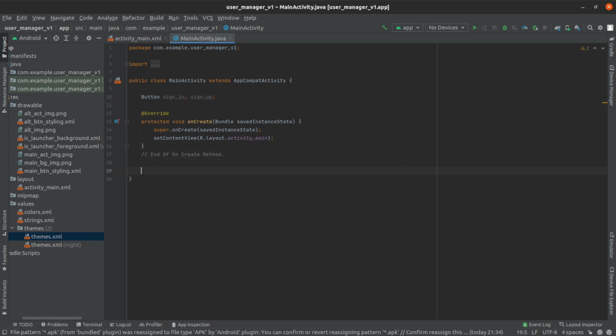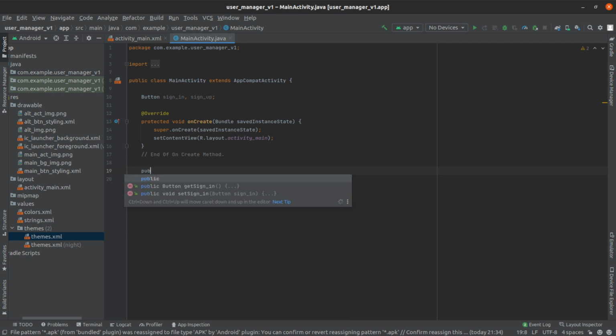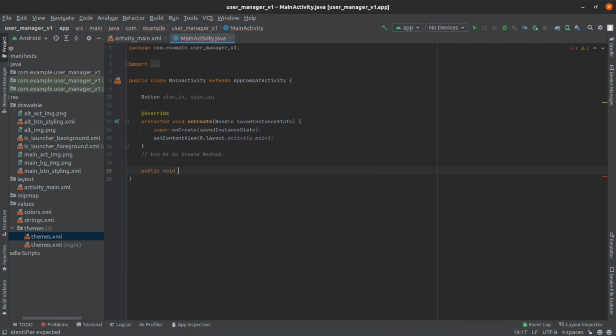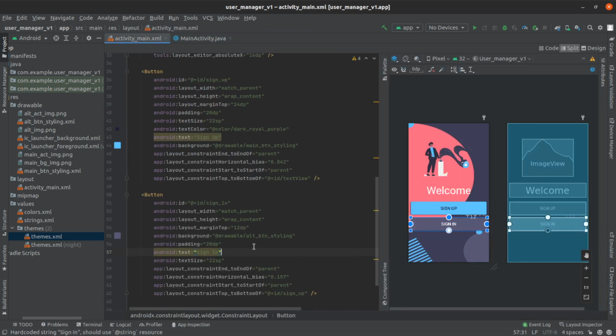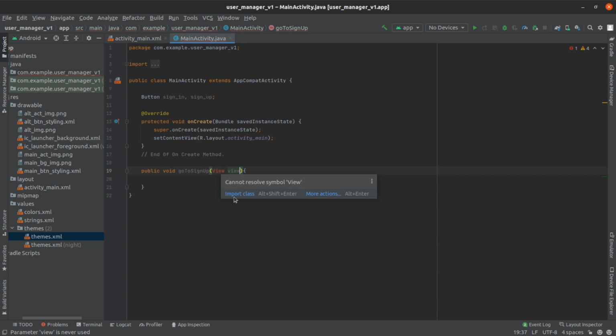Okay, so down here I'm going to create a method called goToSignUp. So I'm going to say public void goToSignUp. You can name it whatever you want, I just want to name it so that it makes sense. And then the other thing we need to do is that for any click event or any button, anything that's going to have some sort of an event, if it's going to point to a particular method, it needs to take in a particular parameter which is called View. So let me import this class as well.